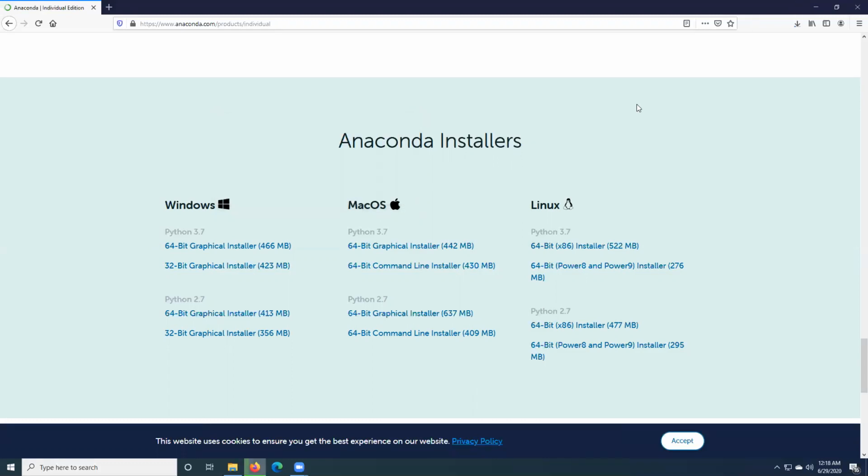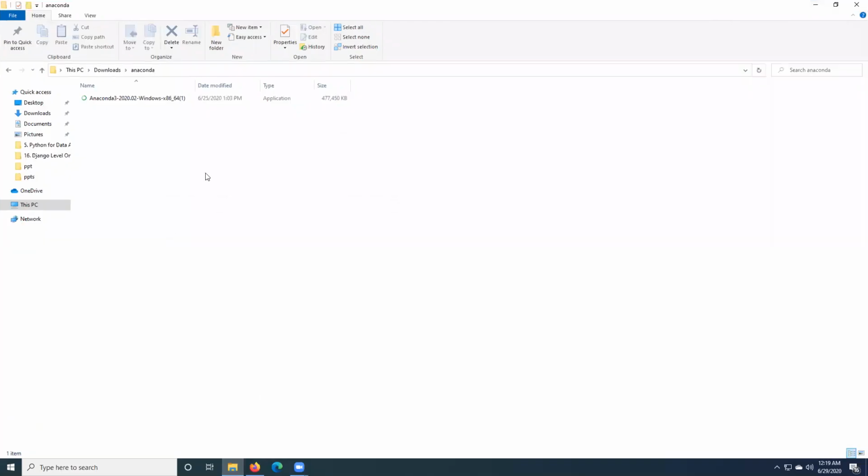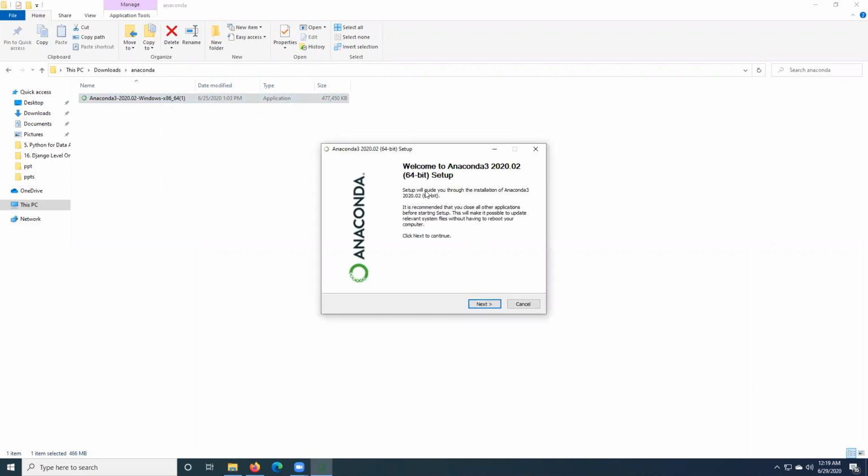Now when I click on the save button, it starts the download of the Anaconda distribution. Now I already have Anaconda downloaded, so I'm going to close this one. Now go back to the download directory. Check out here, I already downloaded that one. Now double click on that downloaded file. When I double click on that file, it will start the installation of Anaconda.